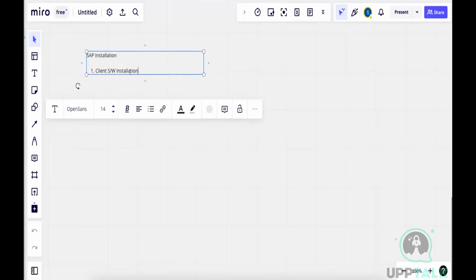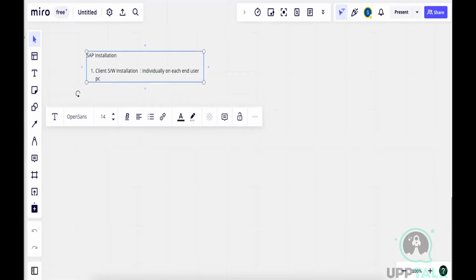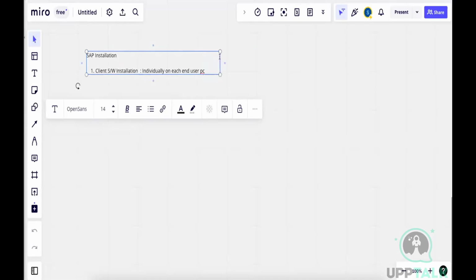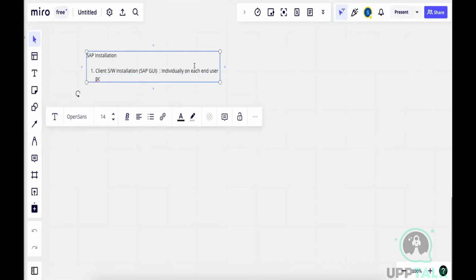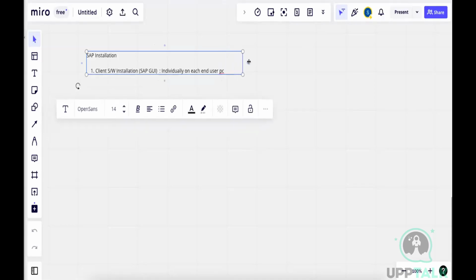So SAP client software installation is done individually on each end user's PC or laptop. We have to install the client software. That is very easy. This software is known as SAP GUI. It can be installed on any client machine which wants to access the SAP server. For installation of client software, there is not much requirement.